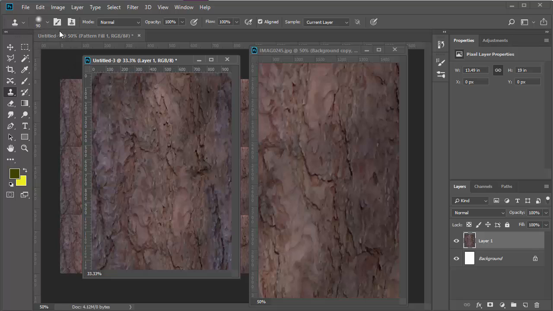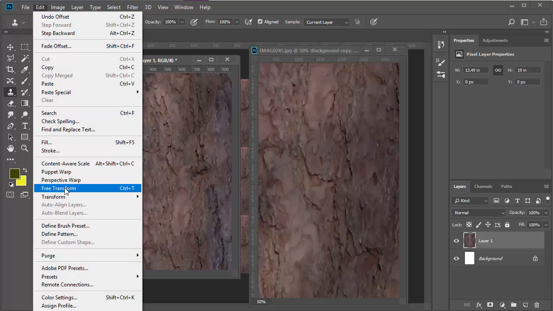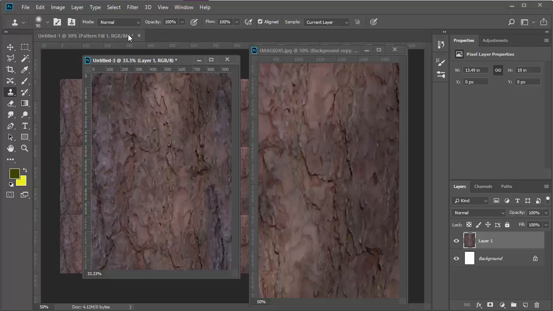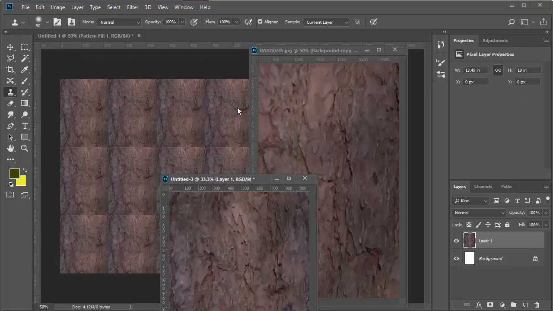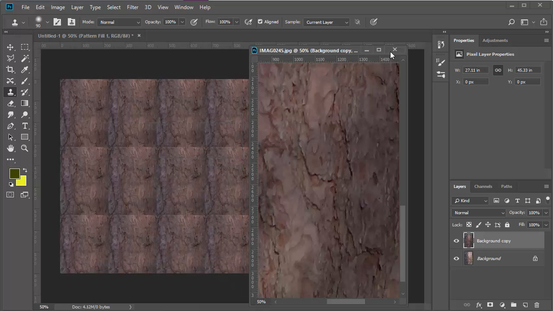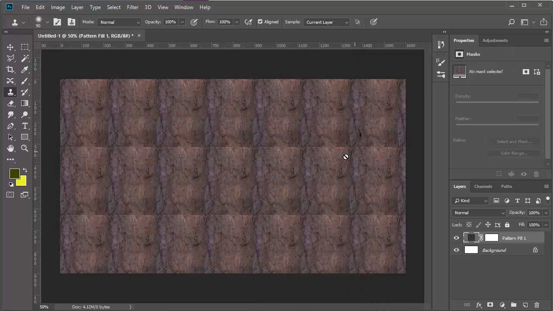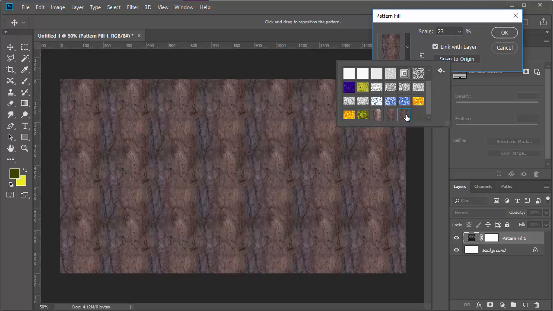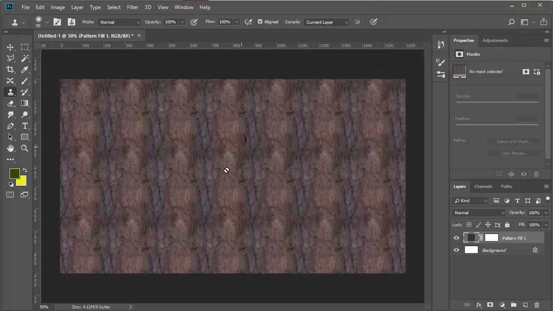So with this selected, I'm going to go into Edit, Define Pattern, Pattern 15. We have this image back here. Okay, to see that, I guess I'll minimize these. Select the new pattern and fill.